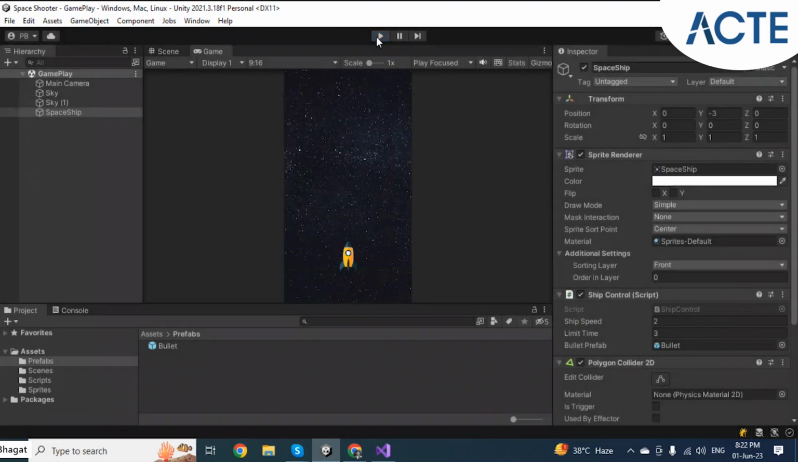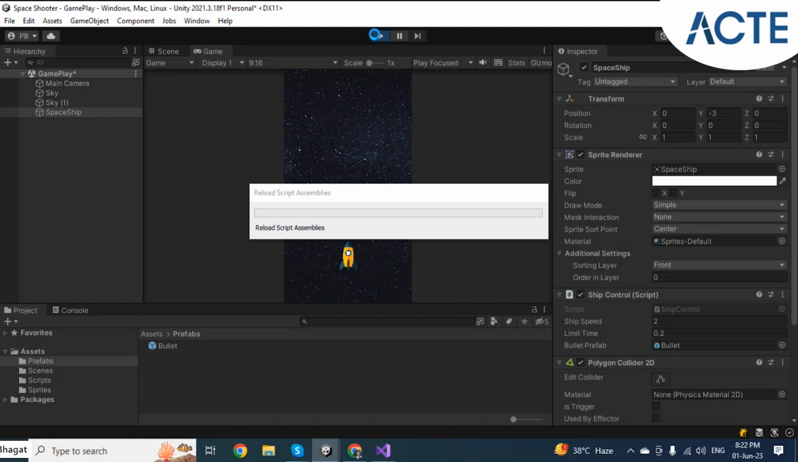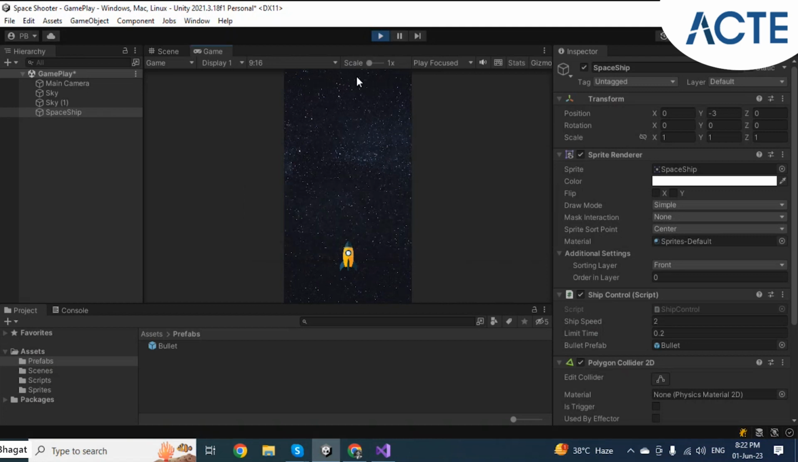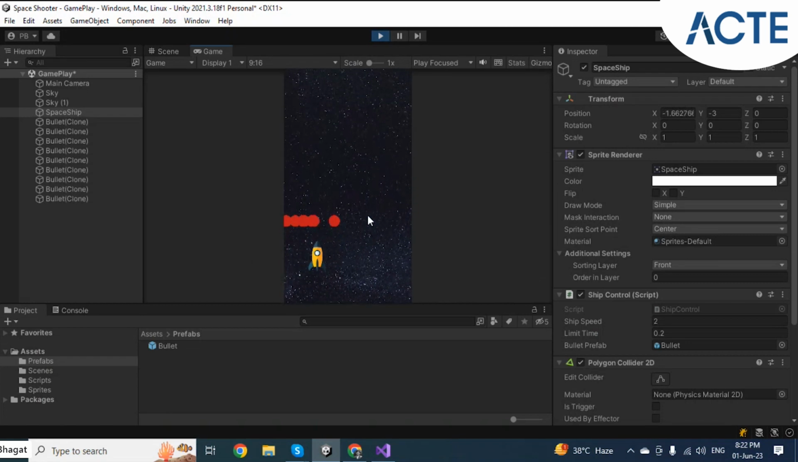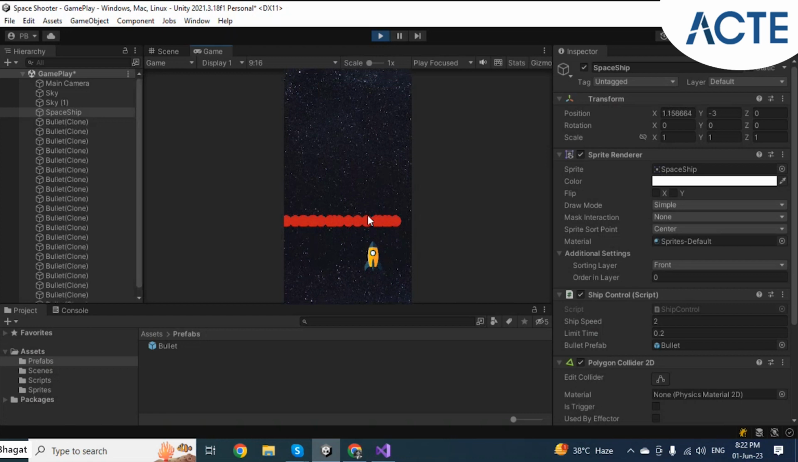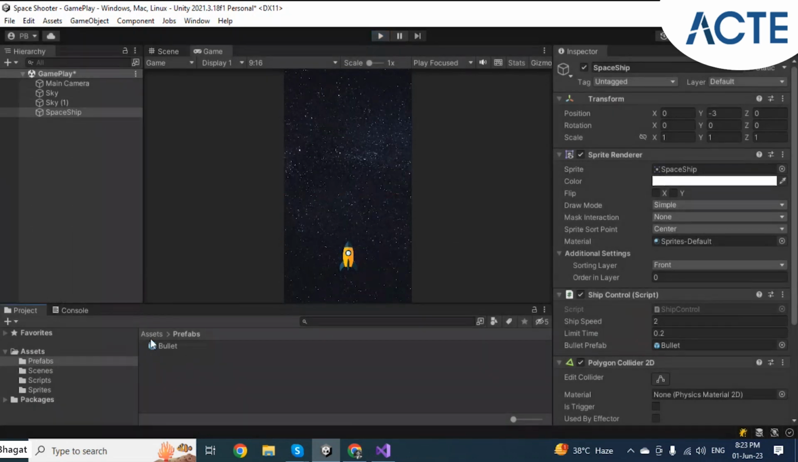You have to lower this value again. Let us make the limit time 0.2. So it will be spawning like this. Okay, I think. But after spawning these bullets, it should move upwards, isn't it? It should move upward with some speed. So for that, we'll be creating one script for the bullet prefab.